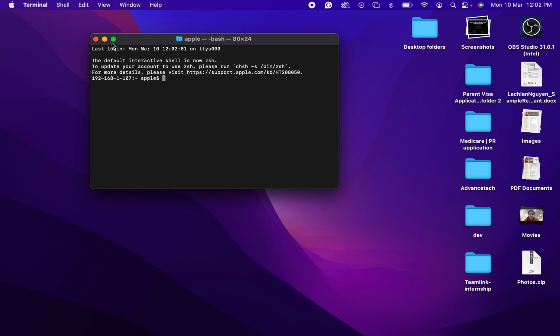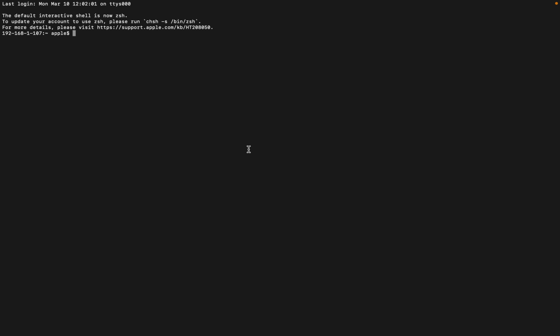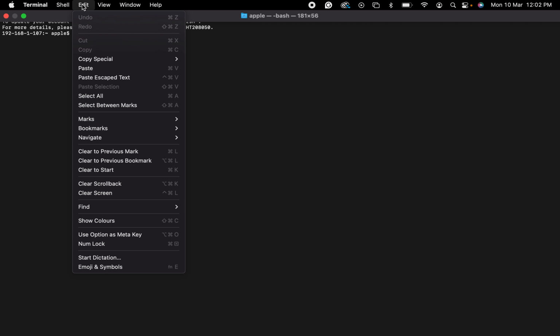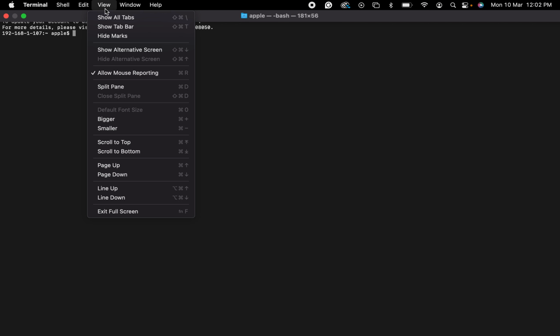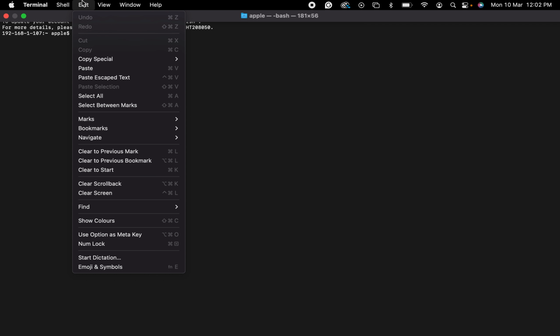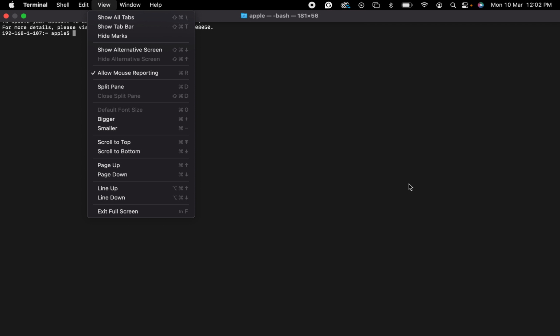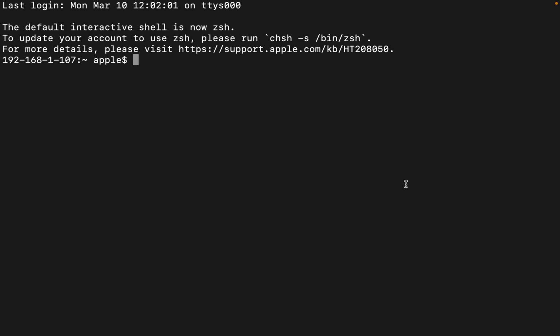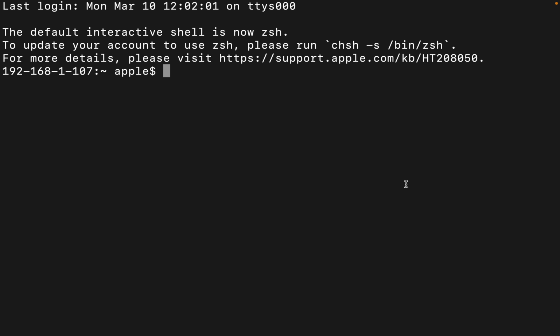And let's get started. Let me increase its font. So if I go to the view menu, or I can just use command and the plus sign, I can easily increase the size of my terminal.